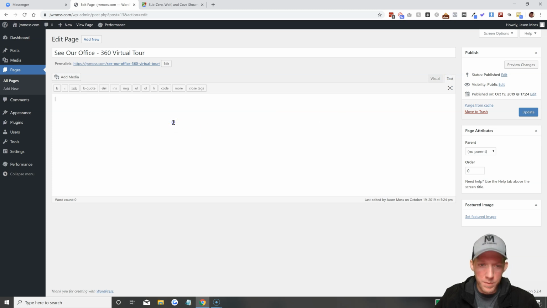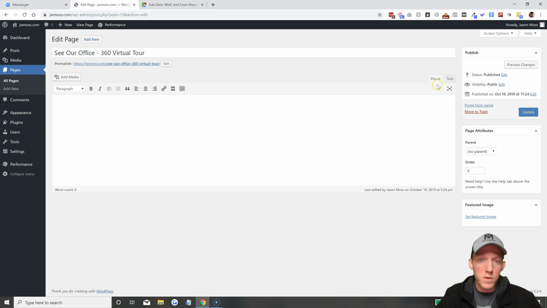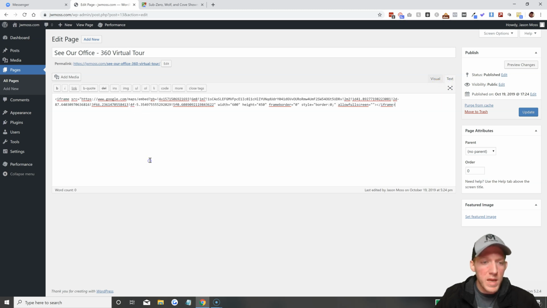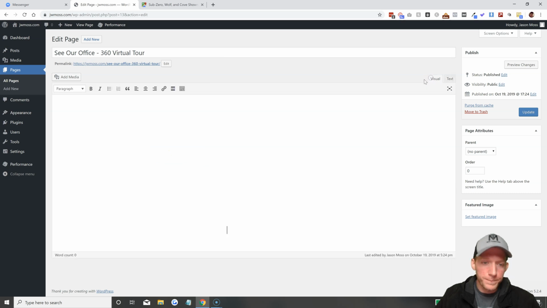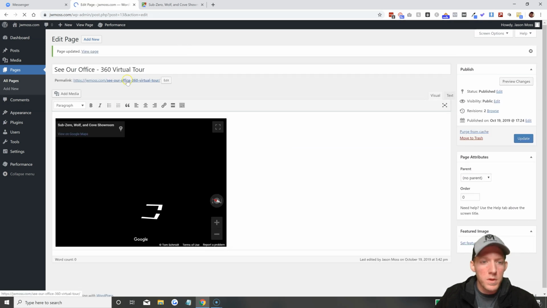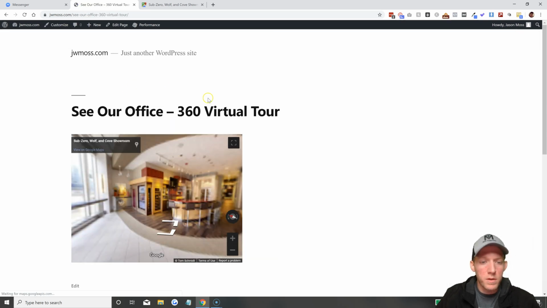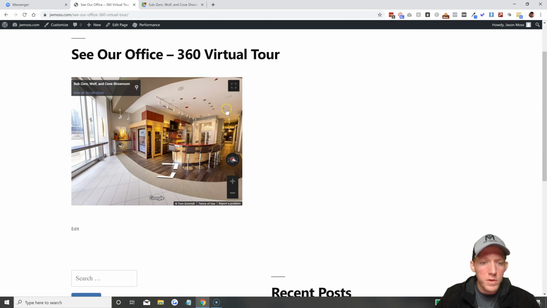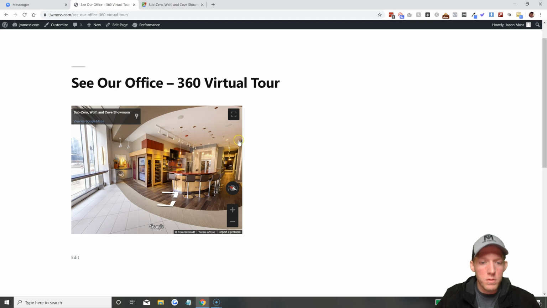So I'm going to just drop it right here in the text area, not the visual side. If you're using WordPress, you want to use it on the text side. Drop it in, paste, there's our code, and that's how it's going to render. So if we go back, let's update this, and go and look at this page here. Now, the tour is embedded on this web page.